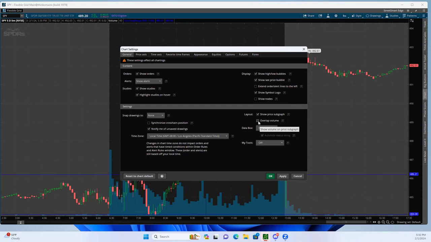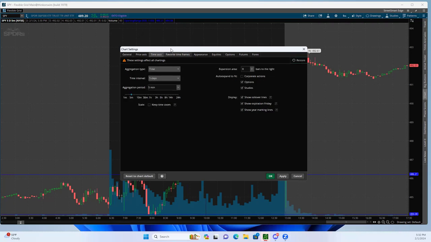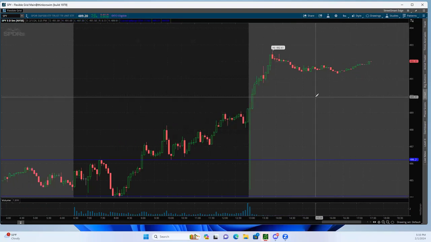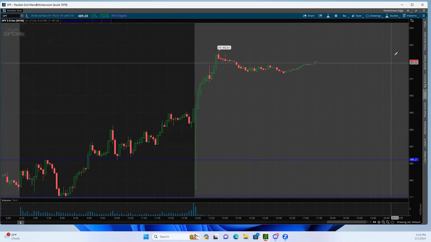The next thing we want to do is go to time axis up here. In time axis, you want to go to this expansion area. And then you see it has just a zero and says bars to the right. What that is saying is, how far to the right do you want to see of this candle forming? I personally always do 40. What that is telling us is that in this space, 45-minute candles could fit in there. But when you're trading, it's nice to not have to be all wedged up on it. So you can see left, and then if you have trends or whatever, you can see to the right.